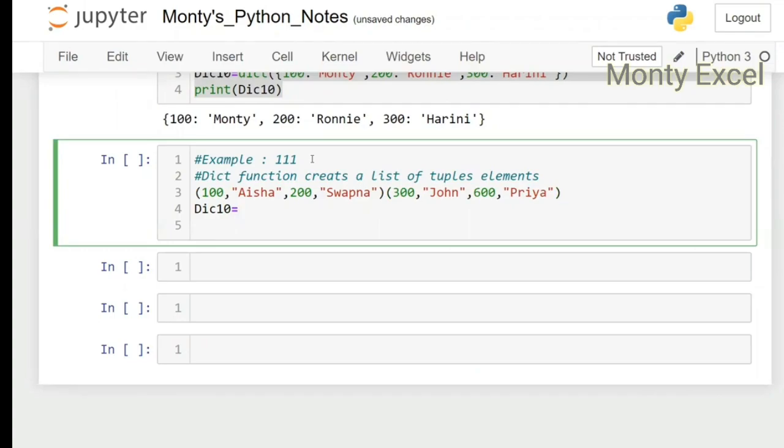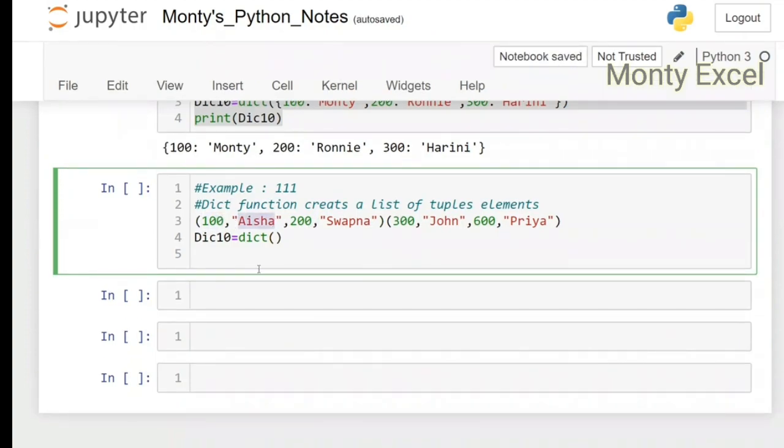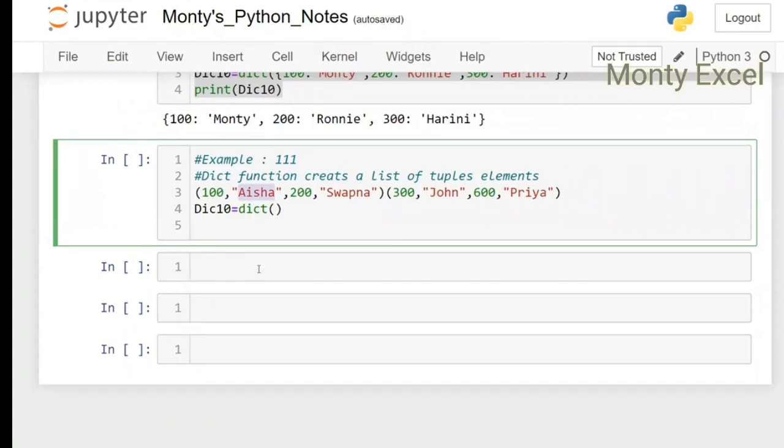So how the dictionary is going to be used, we are going to use dict, D-I-C-T, within open and closing parentheses. Now my main objective is I already have some tuple information which I want to make as my dictionary. But how is it possible? If I look at this, 100 is a value, Aisha is a value, 200 is a value, Swapna is a value, 300 is a value. They are not joined together. That means the data is not telling me 100 means Aisha, 200 means Swapna. But that is what I want to create by using this dictionary function.